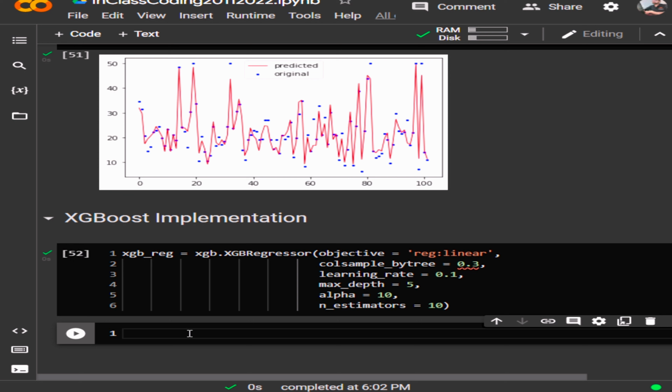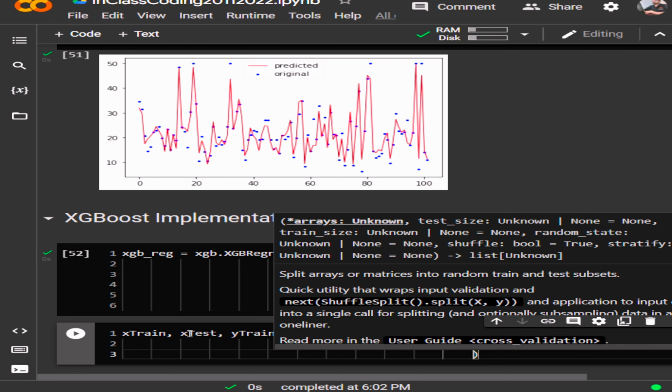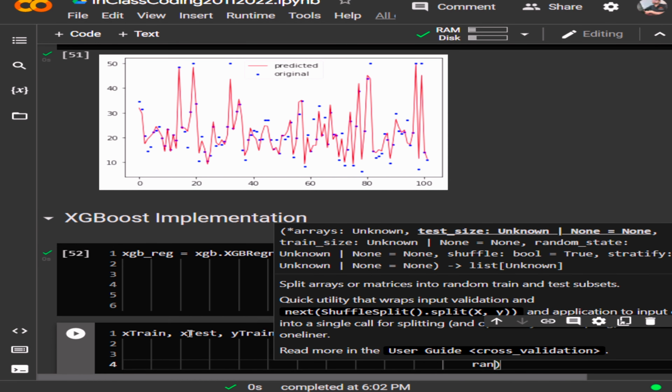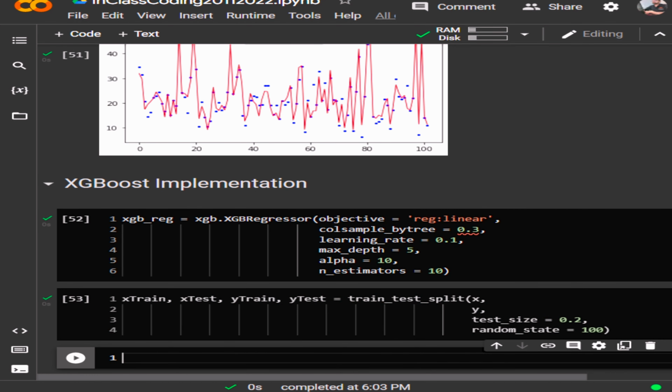Let's split the data sets now. X train, X test, Y train, Y test should be equal to train test split X, Y, test size, say 0.2, and random state is equal to, give some number, say let's say 100. So that's how the train test splitting happens.